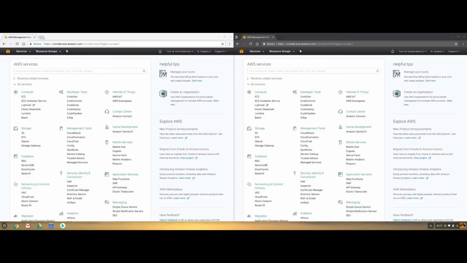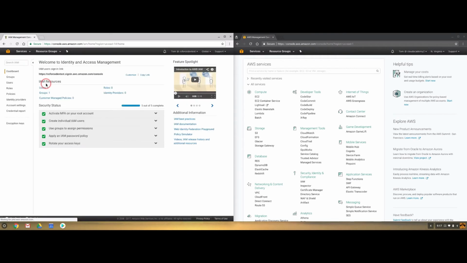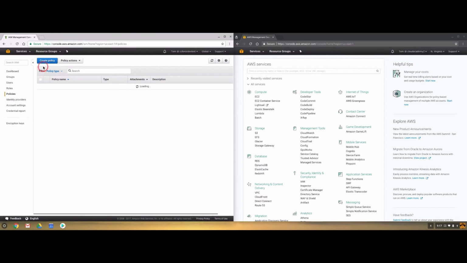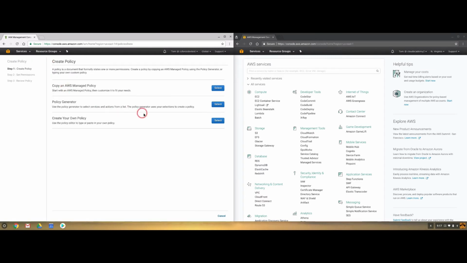For this demo, I'm already signed into both accounts, the trusting account CC Force on the left and the trusted account Cloud Academy 2 on the right. For step one, we need to use the trusting account CC Force. First thing I need to do is navigate to the IAM service, and I need to create a policy. So I'll click here on policies, I'll click create a policy.